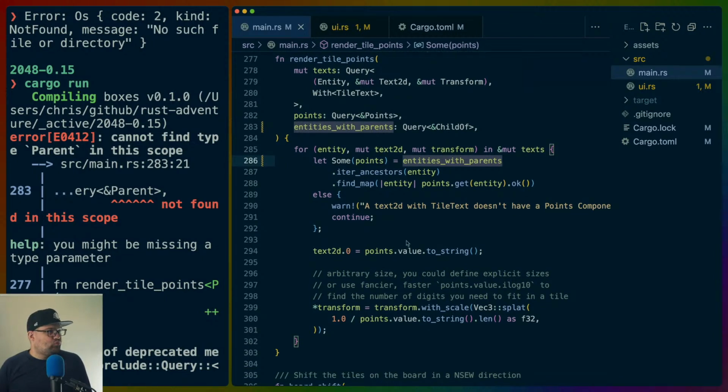I don't think there is particularly a better way to do this. The problem here is basically we have some stuff in our scene, some stuff in our app. We have the tiles, the root of the tiles. We have text inside of the root of the tiles somewhere. The root of the tiles has the points component on it. And the place we want to render that is inside of the tile in that text.